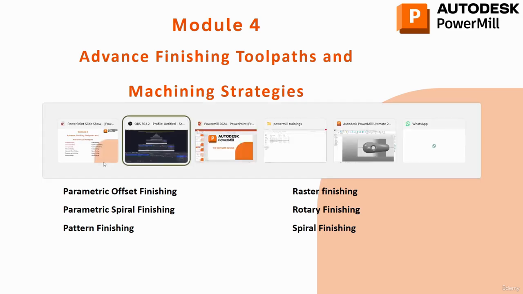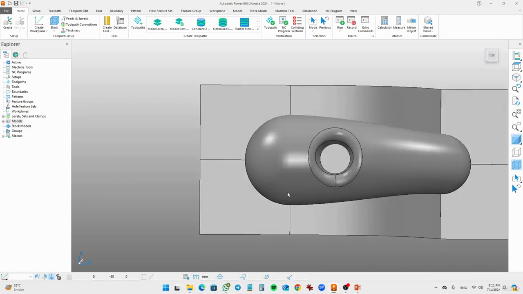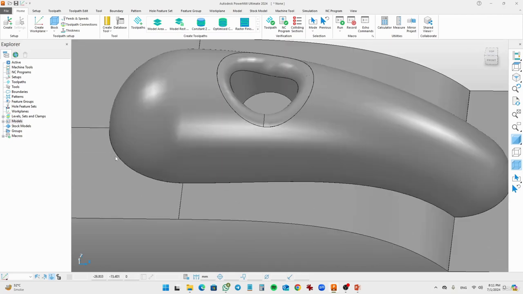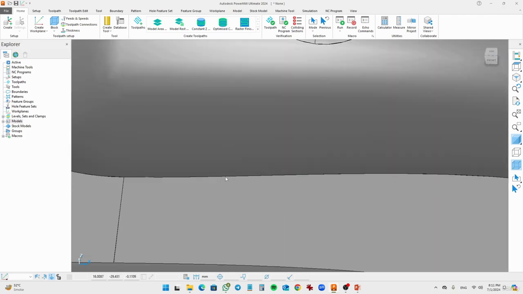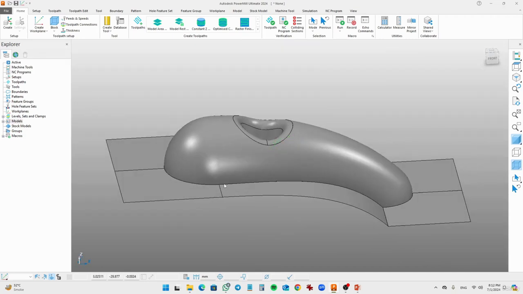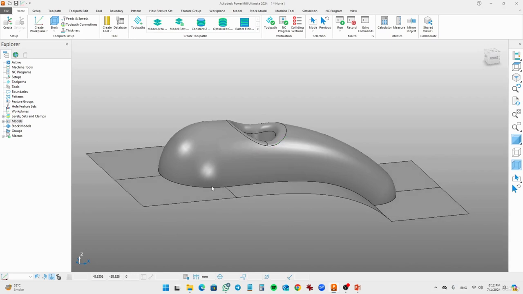PowerMill gives you a certain toolpath, especially for corner finishing, to remove material from the corners. As you see, we have corners around this area, and this area is not being machined by other finishing operations, but only by the corner finishing toolpaths. Today we are going to apply all these corner finishing toolpaths and I'll let you know how we can do this. Okay, so let's get started.